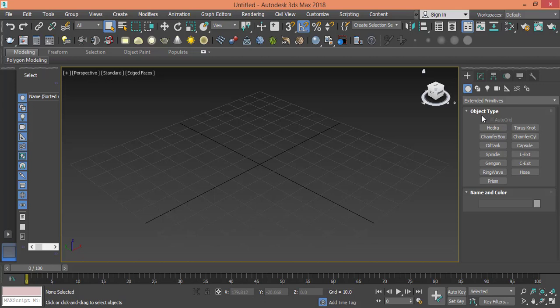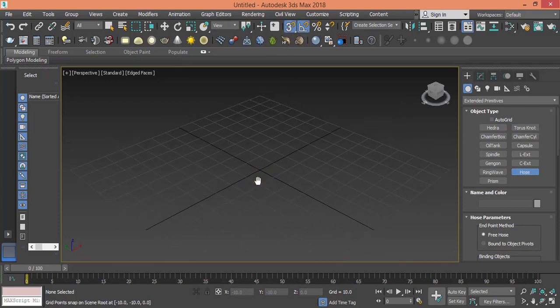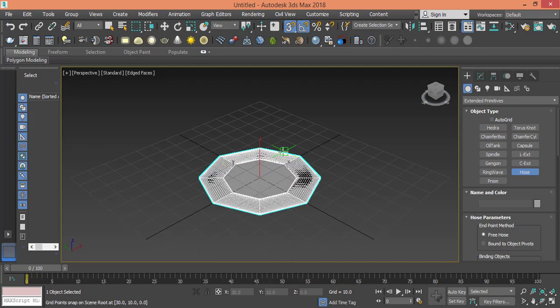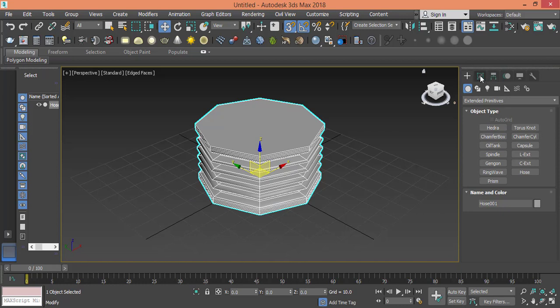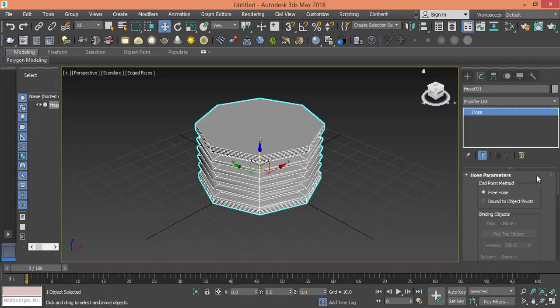From extended primitives, we have this thing called hose. If we pick a hose and we go here, we can activate the snap toggle, so we can start from the middle. I can drag that shape of hose, right click to deselect it, and see what options are available for me here. I got two main options: to create a free hose or a bound to object pivot. We will talk about that other type later in advanced modeling, but this time we create a free hose.